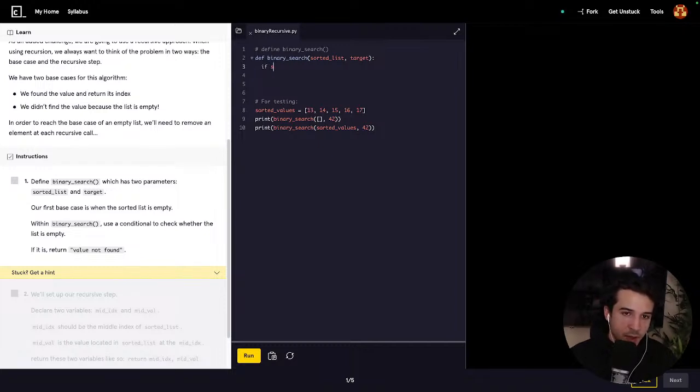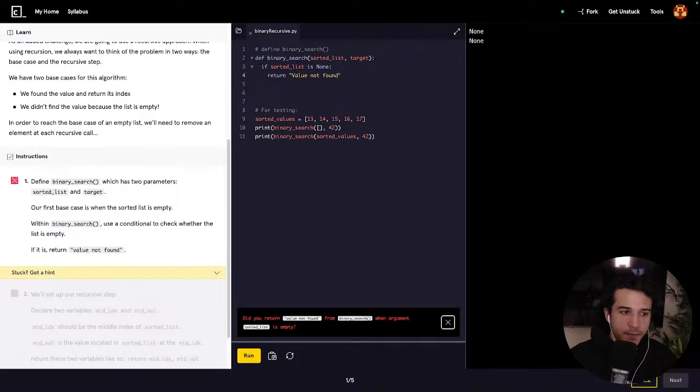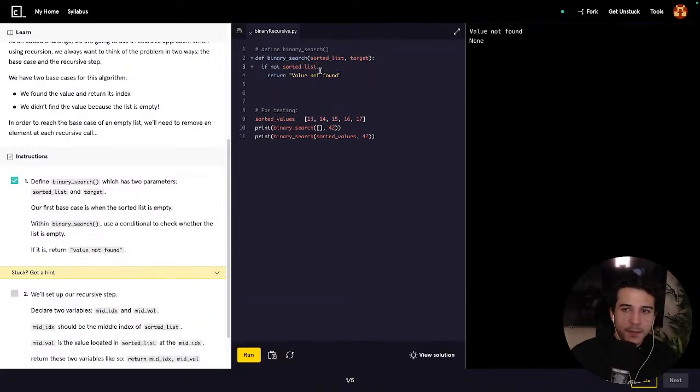So if sorted list is none, value. So I guess, can I do a not sorted list? Yeah.